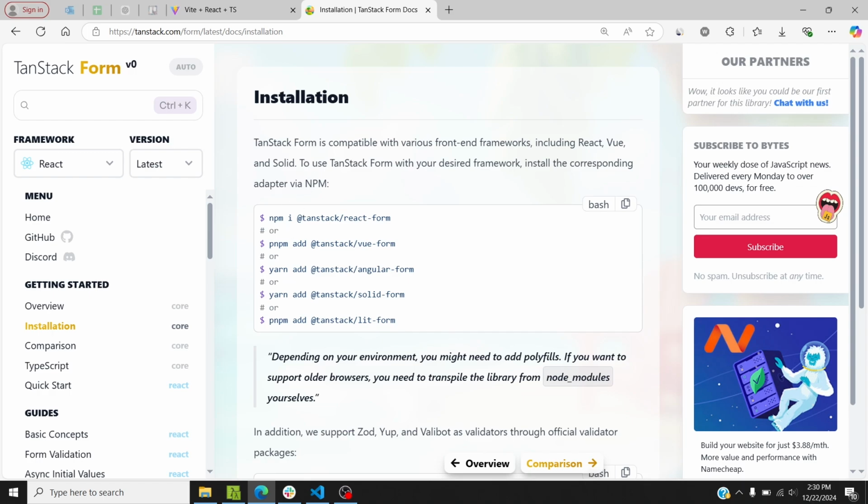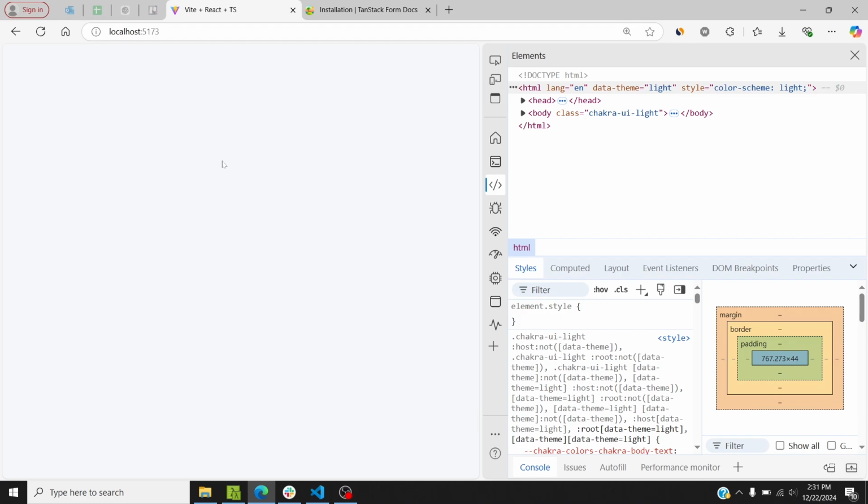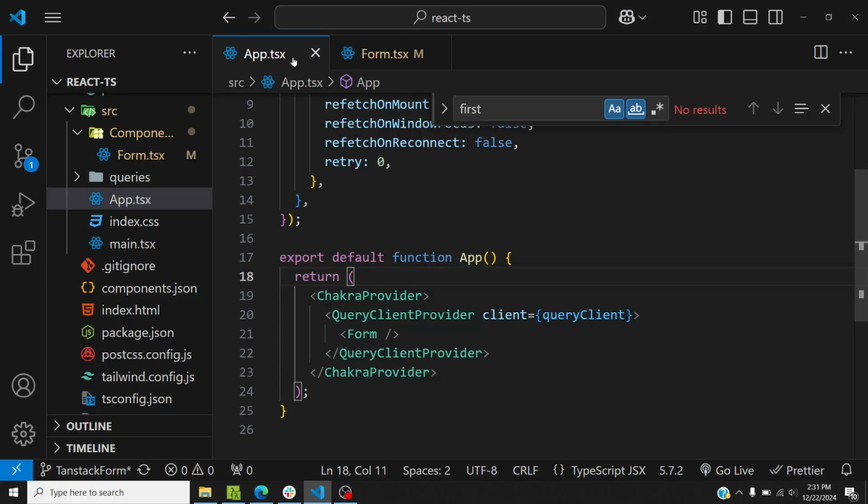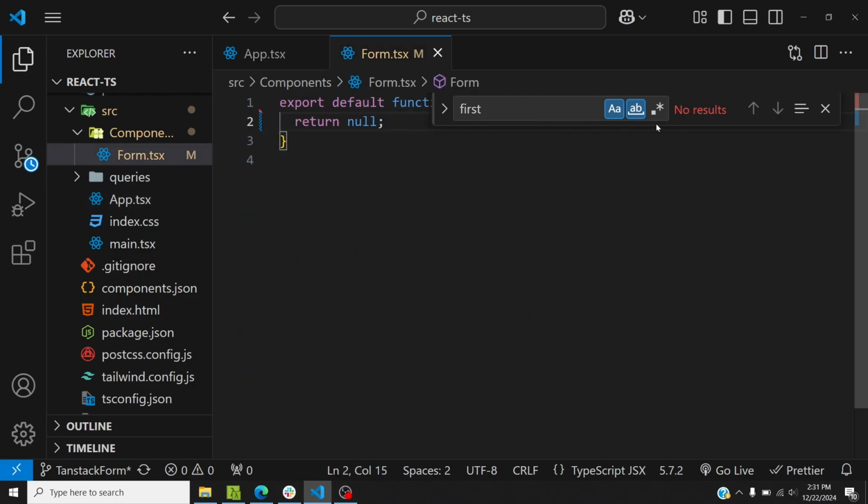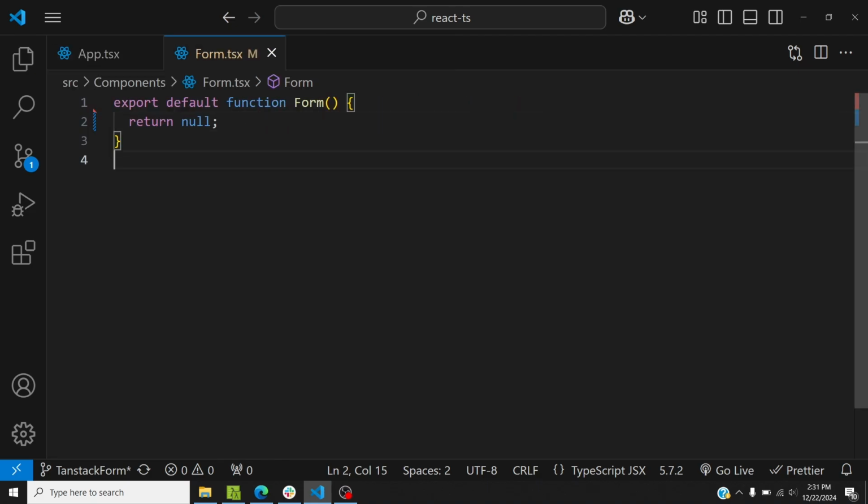So I've already downloaded Tanstack Form, so let's get into it. I've removed all the code and now I'll start coding. Right now I have an app.tsx, and I am rendering a form component here, and the form component as of right now is returning null. It's not returning anything. So let's start coding.